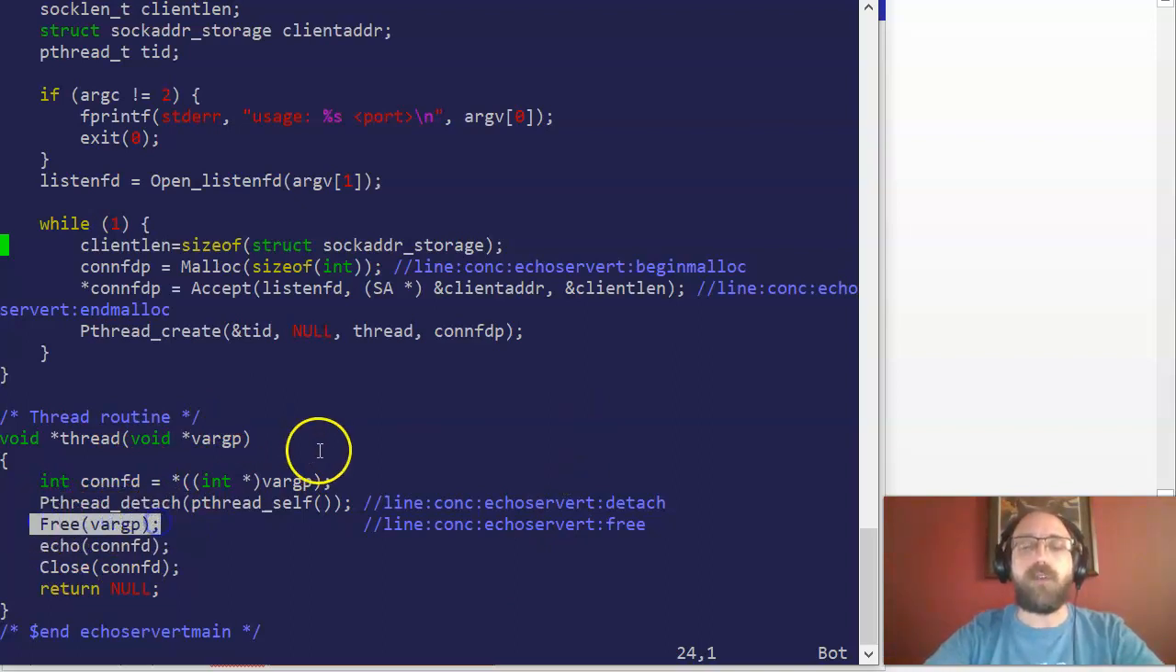We also have to free that pointer. Well, remember, it was allocated with malloc inside the loop. So every time we malloc that, we have to free it eventually, or again, we'll have a memory leak. And we're freeing it here in the thread that's handling it.